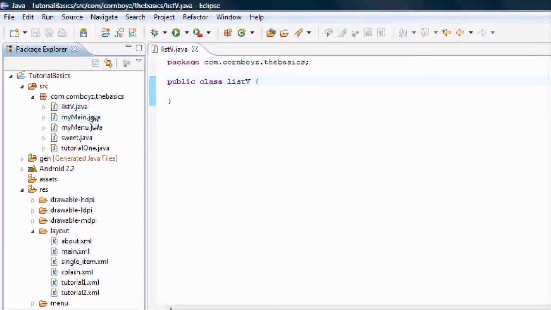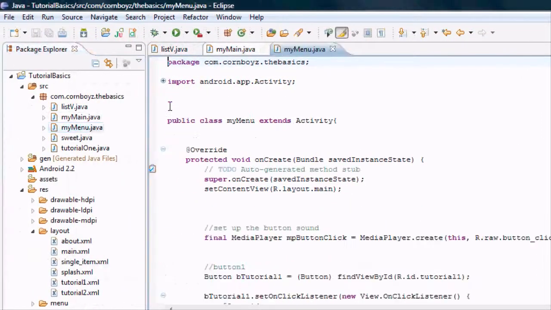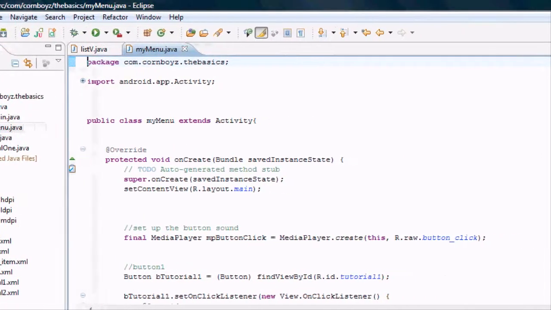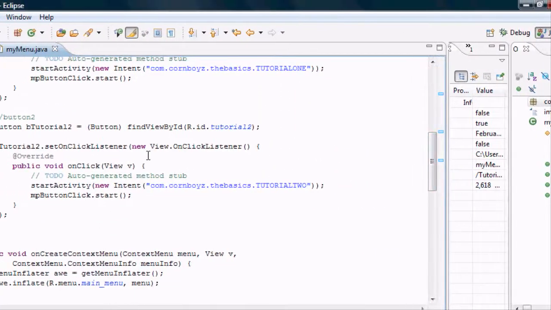Actually, let's do that real quick. So in our main class, we want our menu class, we want the second button to open up this list activity. And this is just review, but here we go. Cornboys, the basics. All right, I must have already done it.